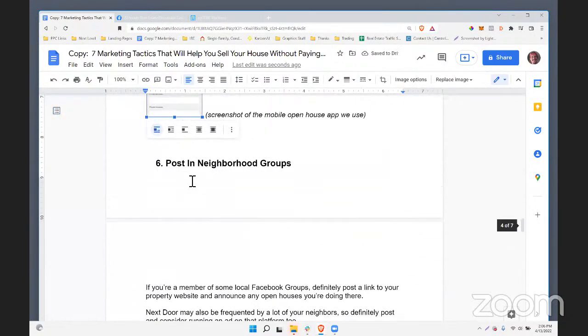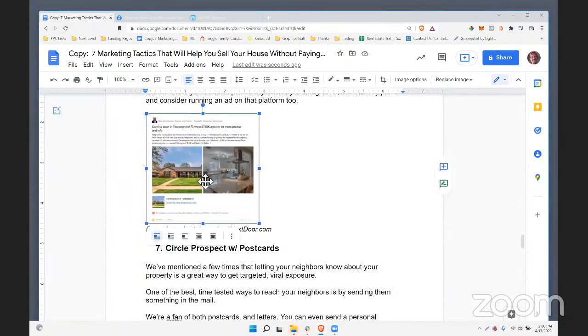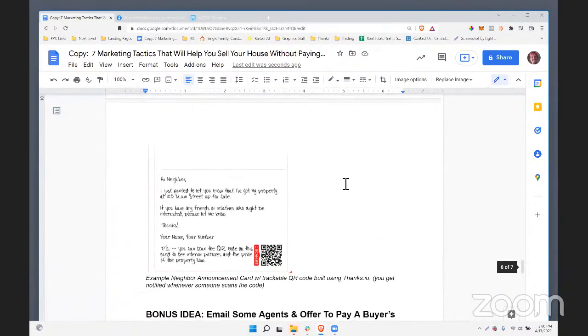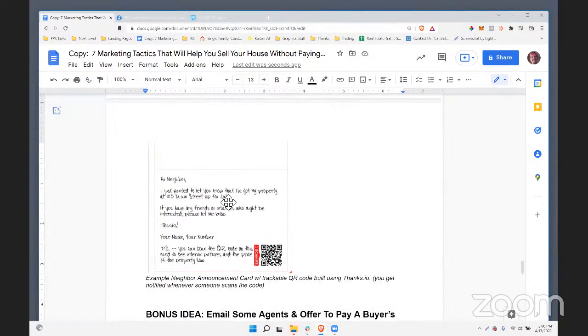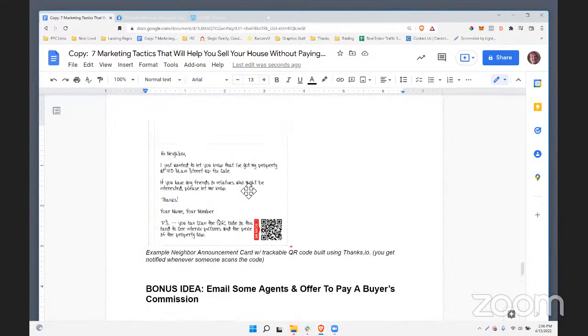We've got our section about posting in neighborhood groups. I just have a generic thing that I found on Nextdoor's website about an example real estate ad. And then there's a little bit about circle prospecting with postcards. I made a quick demo using thanks.io of what this might look like that's in the report. So you don't really need to touch that.